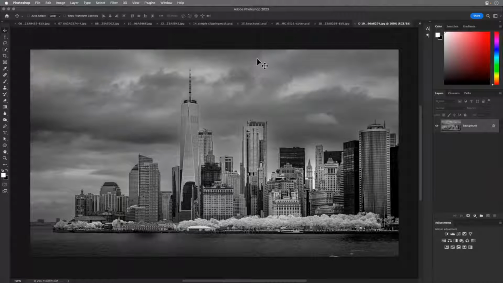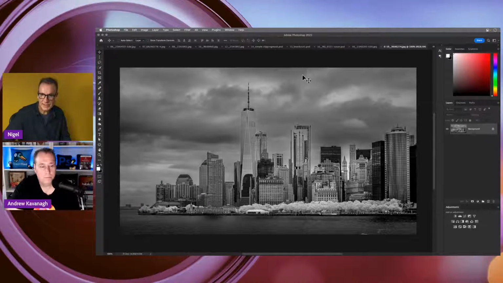Nice. Okay, here I am going to apply a gradient map, and I'm using a gradient map here, A, because I really like how it looks, and B, because Adobe changed something recently that makes the gradient map presets harder to find. So that's the second point that I want to make with this.